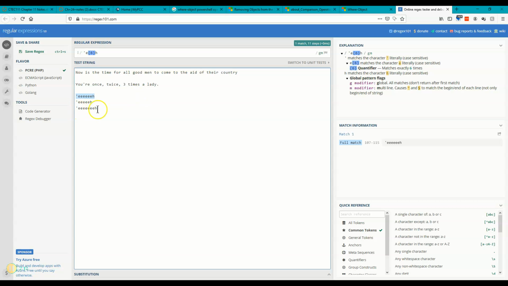Well, again, no match here because it's got to start with the apostrophe. It's got to have exactly 6 E's and then end in H. So it only matches this one right here, this top one, and it doesn't match these two. Pretty cool, huh?